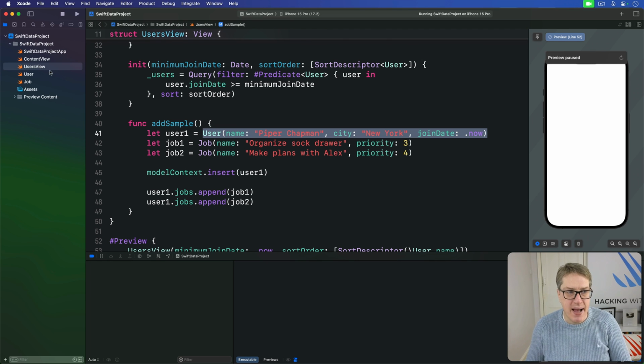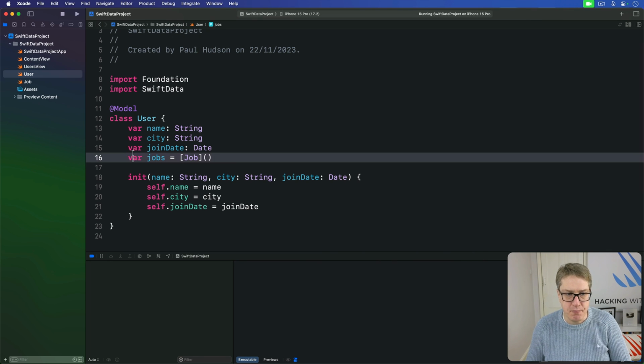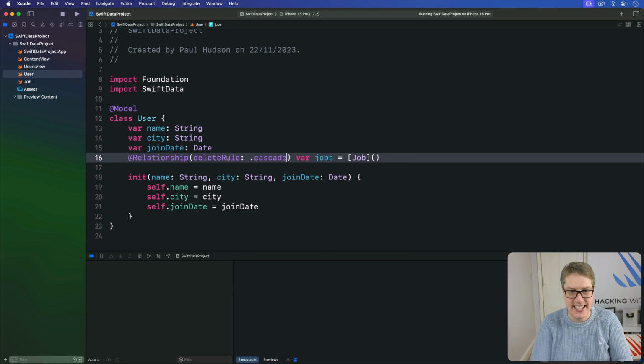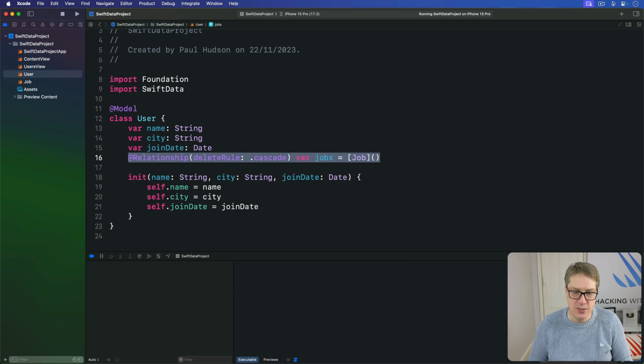And so, back in our user class here, is our jobs array. We're going to modify this to say there's a relationship with a delete rule of dot cascade. So when you delete the user, delete all their jobs too. And now being explicit, there's no more hidden job objects floating around when deleting a user, which is much better.